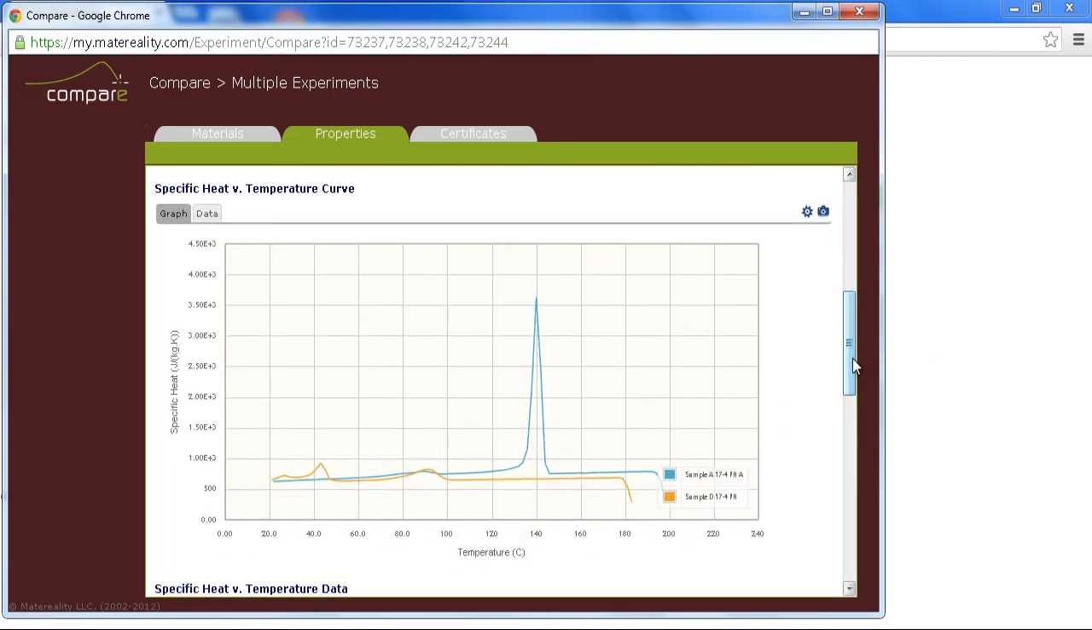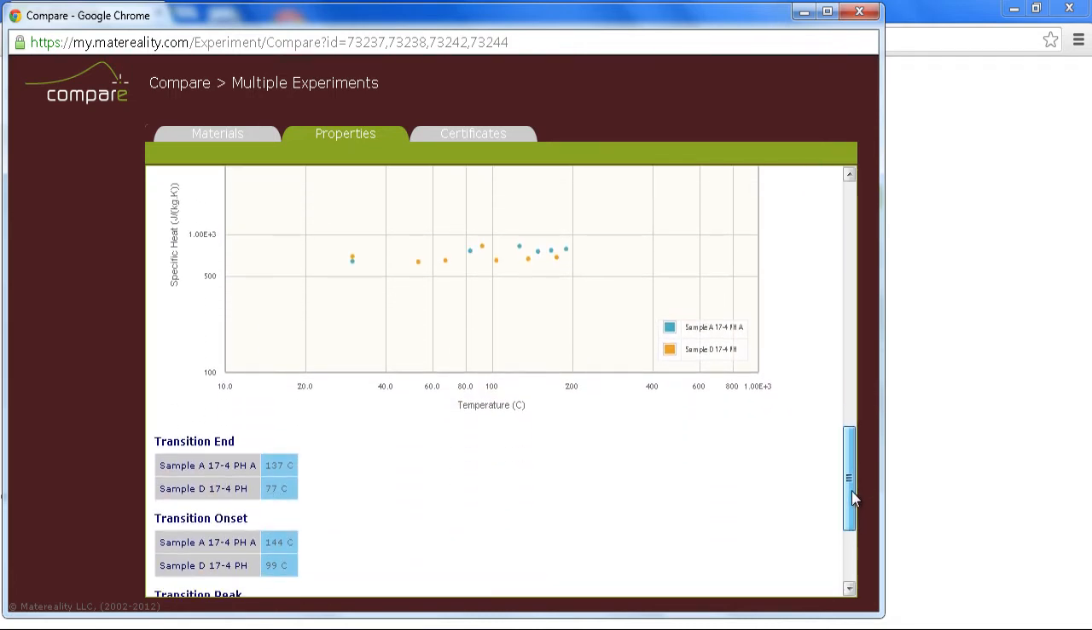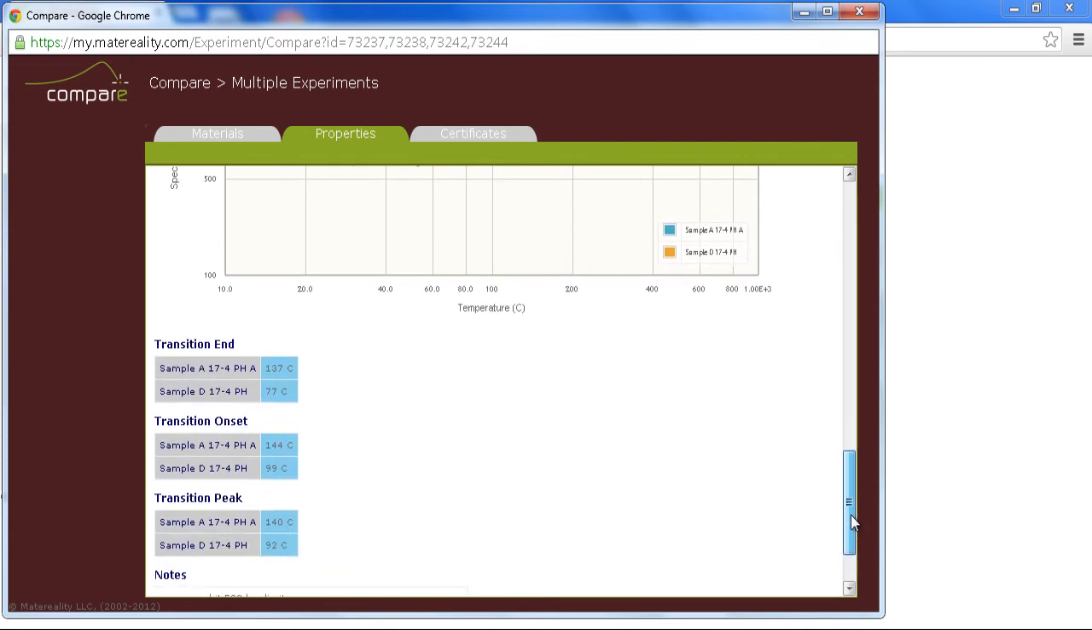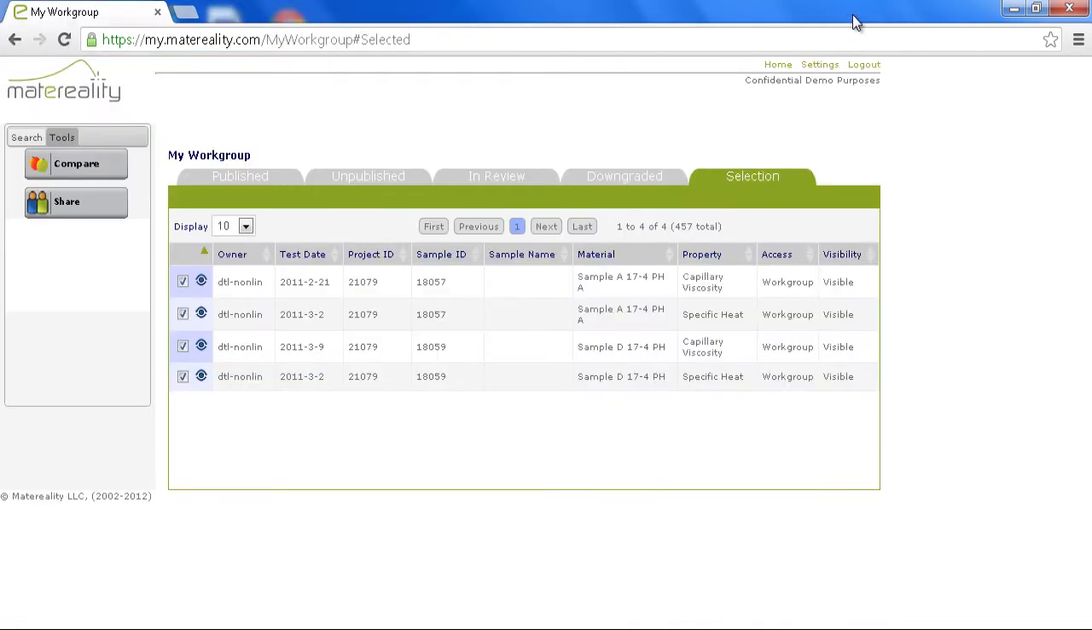Furthermore, I can take a look at the specific heat versus the temperature curve and can really see how these two are really going to perform and how we have some great information here to work with. And I also have the accessory data as well. So this really starts to give us a great idea of how these two materials are similar and how they're going to be different.